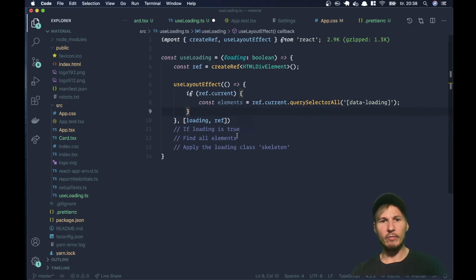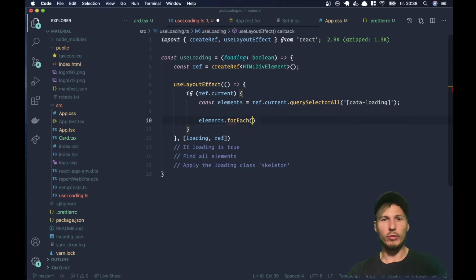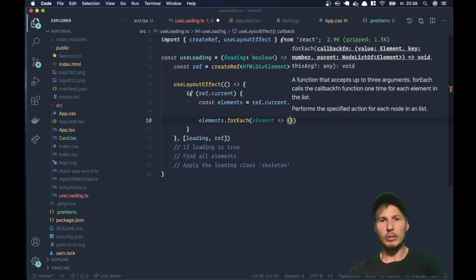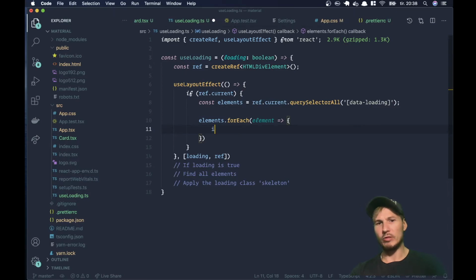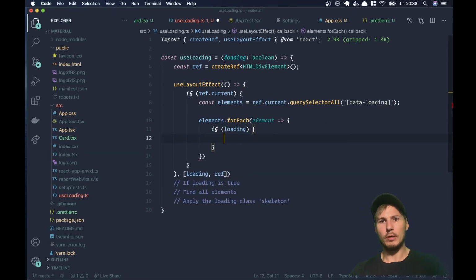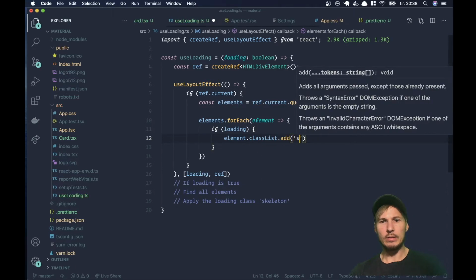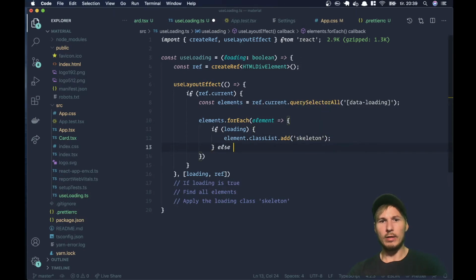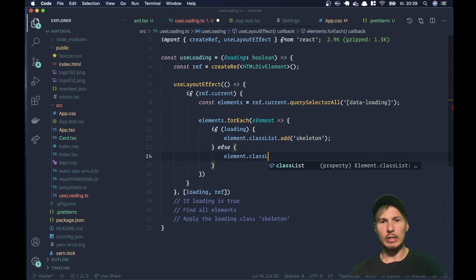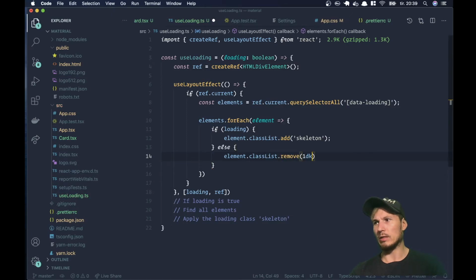Okay, so we talked about having an interface to find all our elements, and this is it. This is what we're going to use to identify the elements that need the loading state. So once we have that, we'll go ahead and do a forEach, and for each element, we are going to say if loading is true, we'll do element.classList.add skeleton, else we'll do element.classList.remove skeleton.